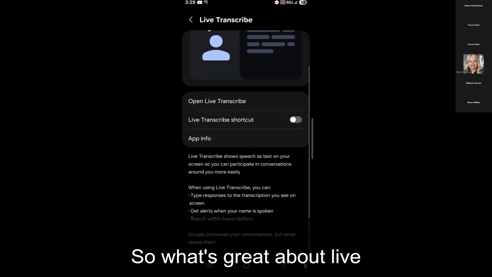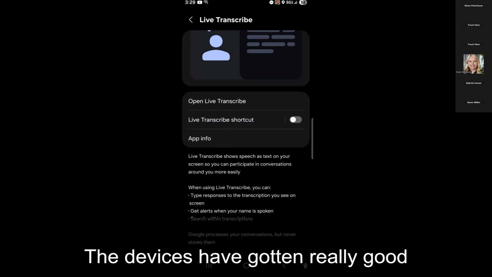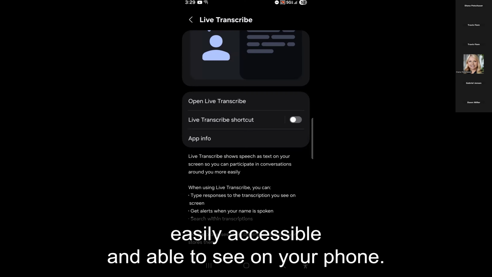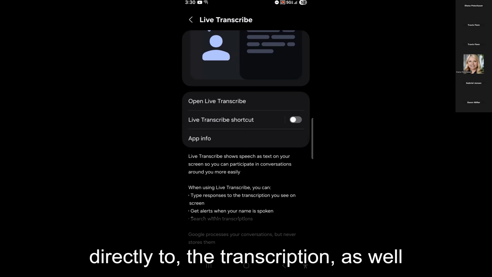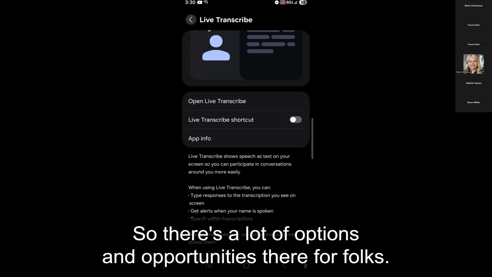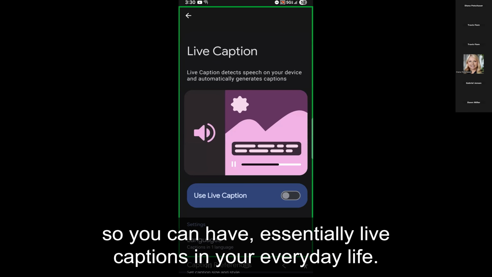So what's great about live transcribing is it will show up directly onto your phone. The devices have gotten really good at recognizing speech patterns and making these easily accessible and able to see on your phone. You can even type responses directly to the transcription, as well as have an alert pop up if your individual name is spoken. So there's a lot of options and opportunities there for folks. And then there's also live captioning. So you can have essentially live captions in your everyday life.